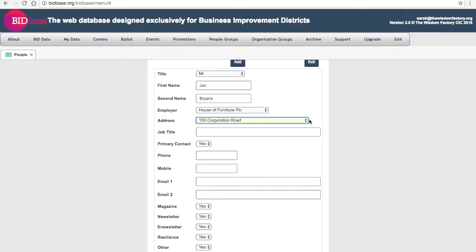As for the address field, say you needed to pull off a list of people on a particular street, say Corporation Road for example, to let them know of some business disruption. If you haven't put his address in, BIDBase is not going to know where he is. So John Bryans will never come up on lists. So it's very important you add this or take the time to find out that information. Job title we don't have to fill in, but I know it's buying assistant.